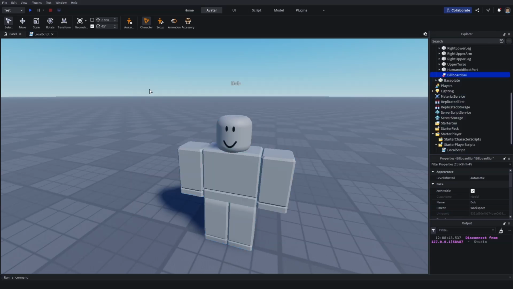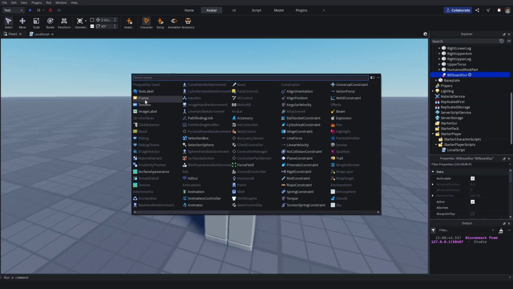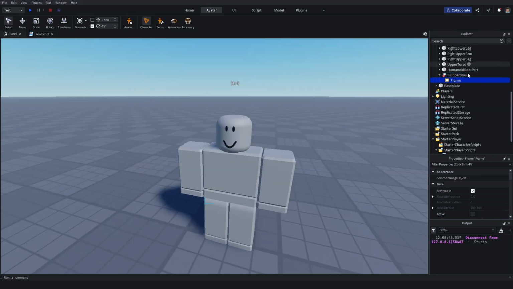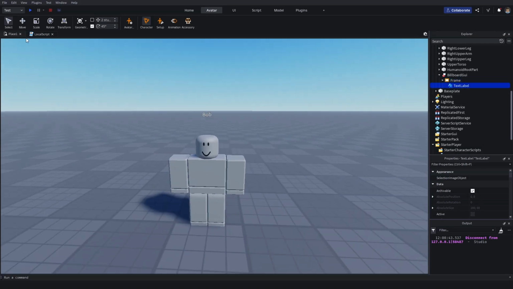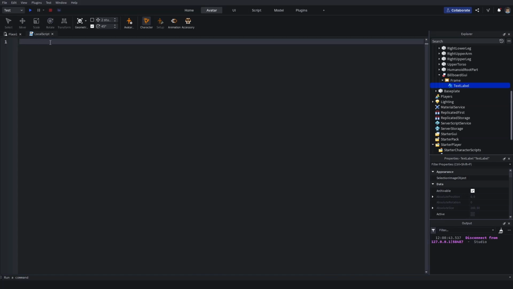The second thing you need, let's just add a BillboardGui inside the Bob. Inside the BillboardGui, a Frame, and inside the Frame, a TextLabel. Okay, let's just get our Bob.